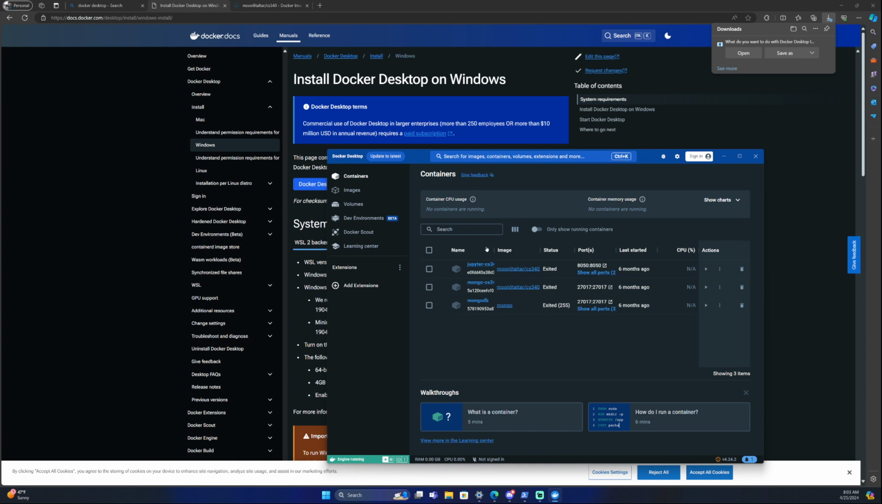All right. So as you can see, I already have a couple images or containers for CS340. So this is started. This is good. The engine is running, as you can see. So now we can go on to the next step.